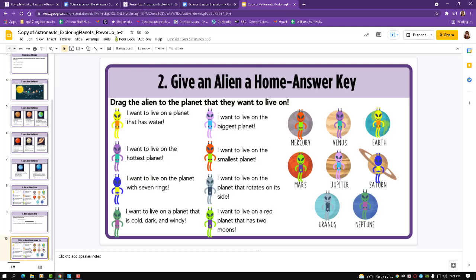And then it also gives you the answer key, so you could take this off if you wanted to assign this to your students, or you could leave it on the end so it could be a self-check for them at the end.